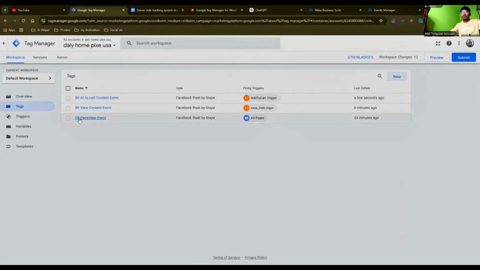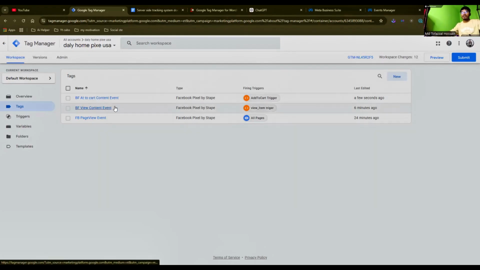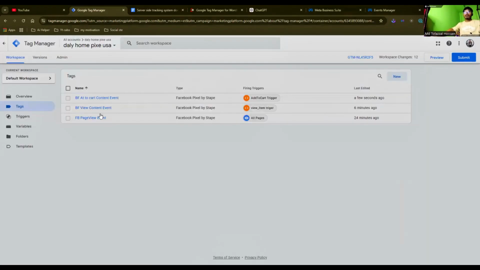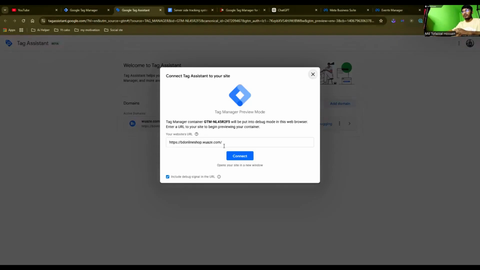So I created 3 triggers for 3 content. I created the 3 events. The one is view content, and add to cart, and page view event. So I check whether it works or not. Press the preview option, paste the link, and press connect.